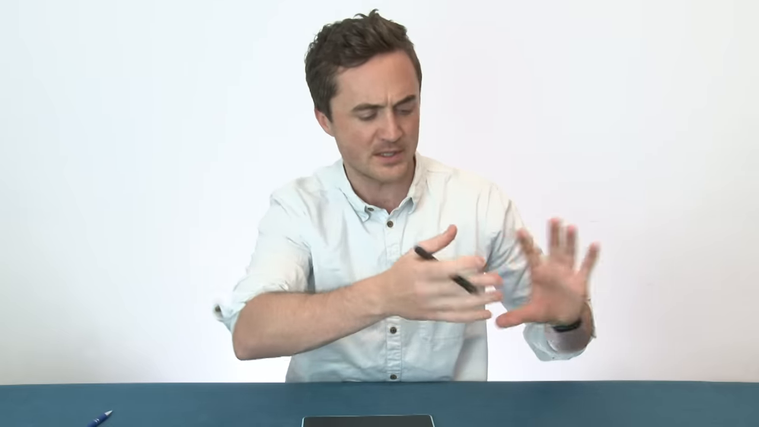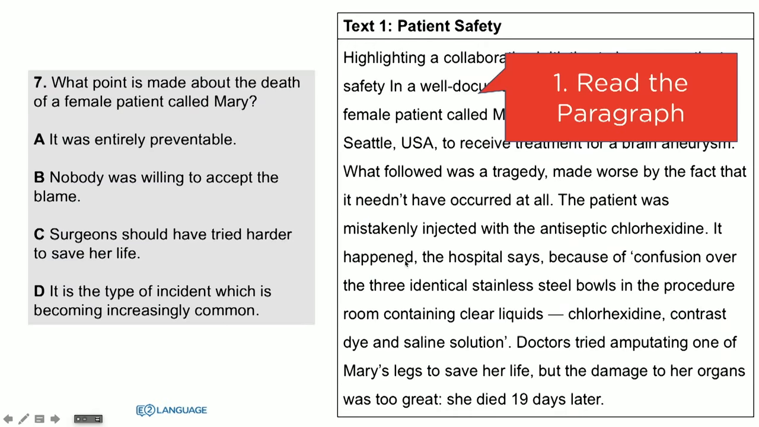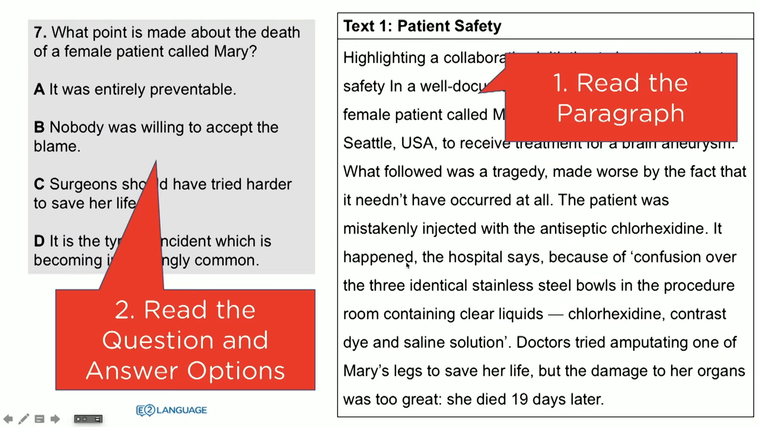If you're spending too much time trying to work out the answer options and which one's longer, it's a complete waste of time. What you need to do is read the paragraph and understand it fully without the distraction of the question and the answer options. Fully grasp what the paragraph says. Get a complete understanding of it. Remember, you've got 2 minutes and that paragraph's only maybe 100 words, so it's not very long. After you've fully understood the paragraph, then turn your attention to the question and answer options.